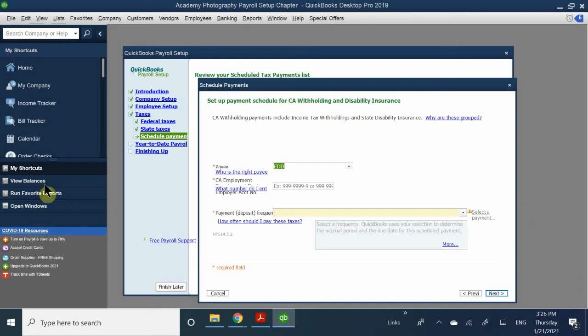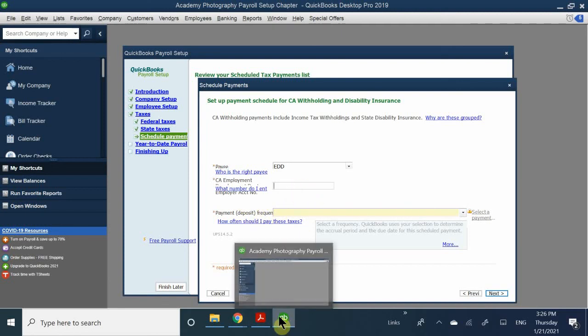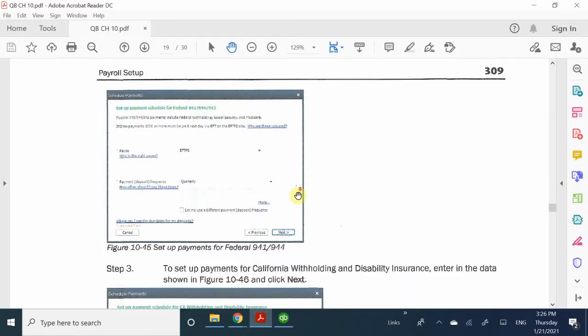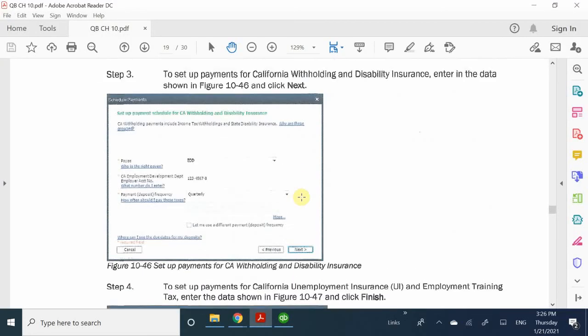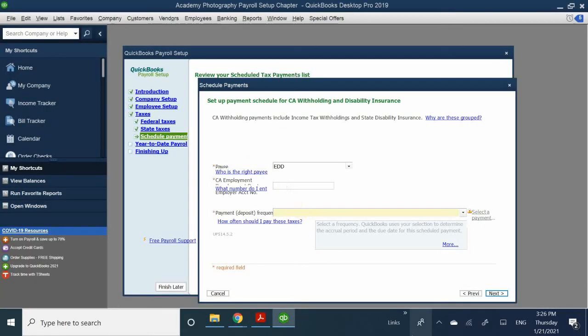Okay, so now we're going to be setting up the next section, which is the California withholdings. Again, it's automatically filled in. That is the EDD, which is correct. And now it's asking me to enter an employer account number for the EDD. Let me see what we set it up as. The EDD is 1, 2, 3, 4, 5, 6, 7, 8.